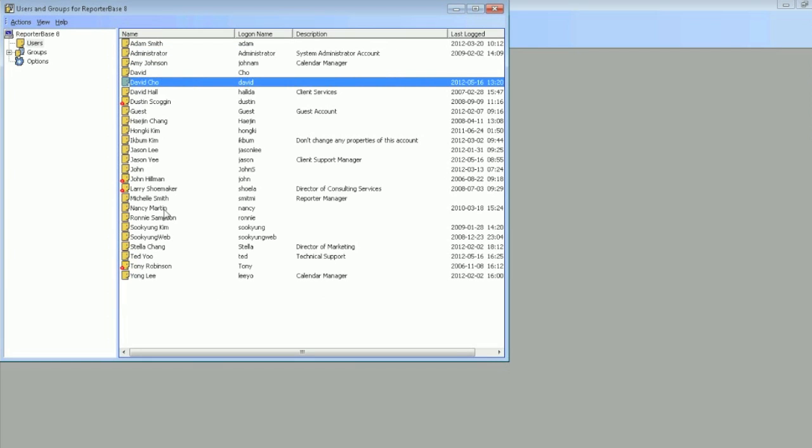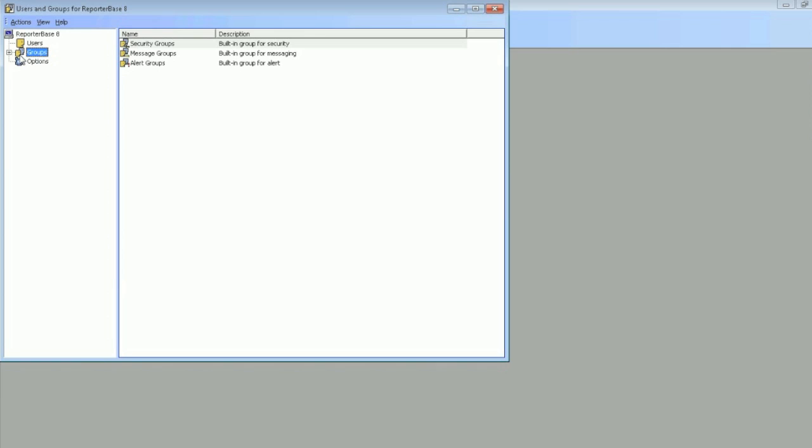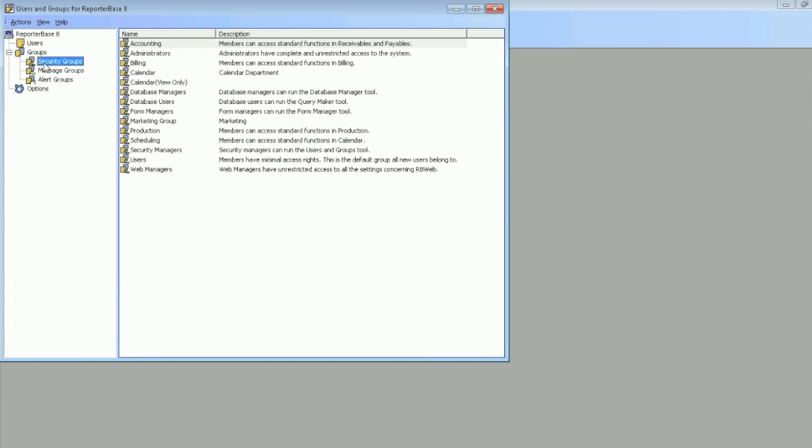Now if we look to the left, you're going to see the groups. If I go ahead and expand the groups, you're going to see three different groups. The first group is the security group. This is the member of tab. This is what will grant access to certain functions for this particular user within the RB8. By default, we're going to have a couple groups in here for you guys.